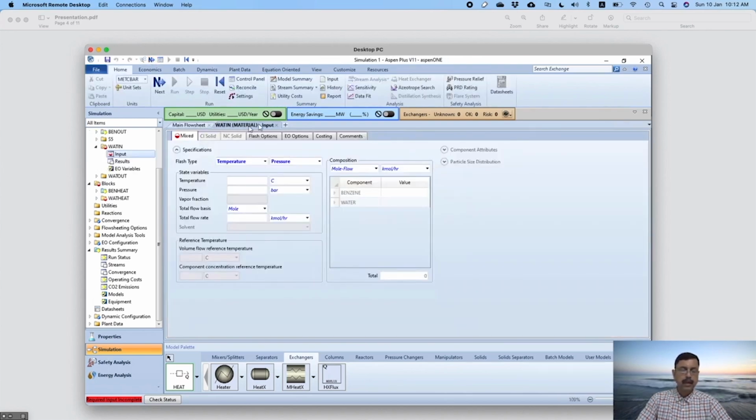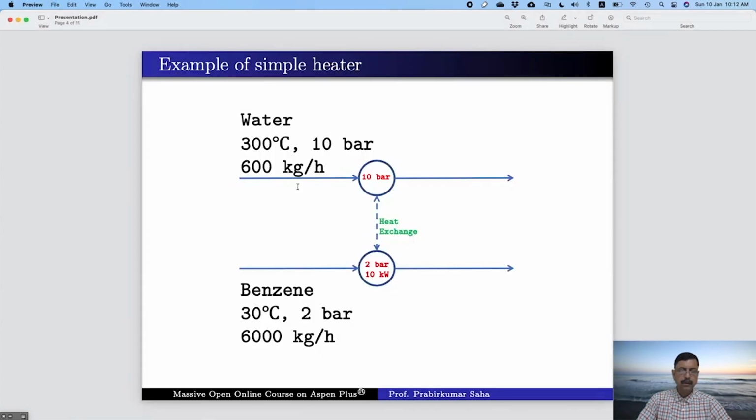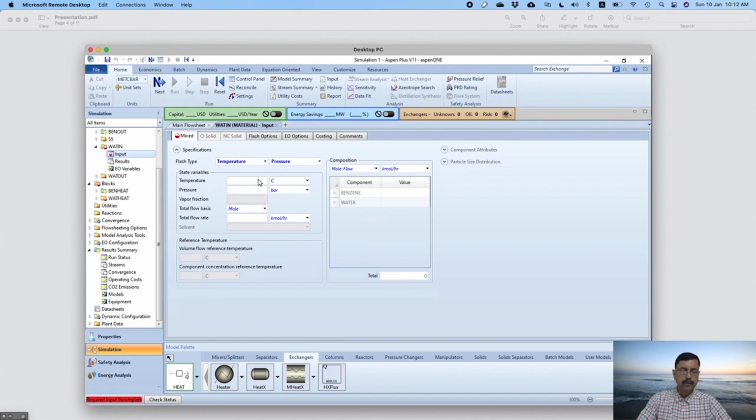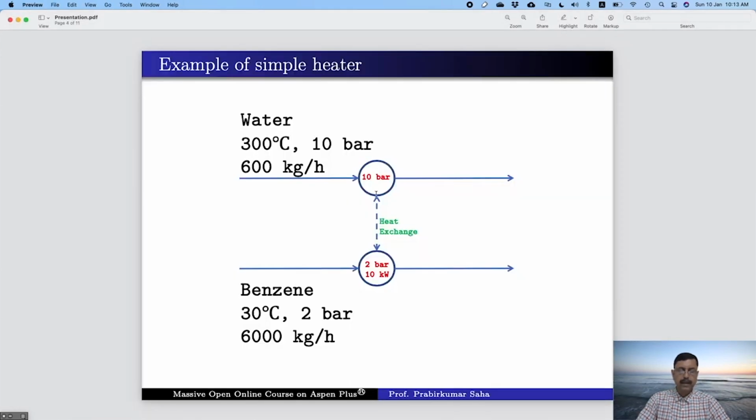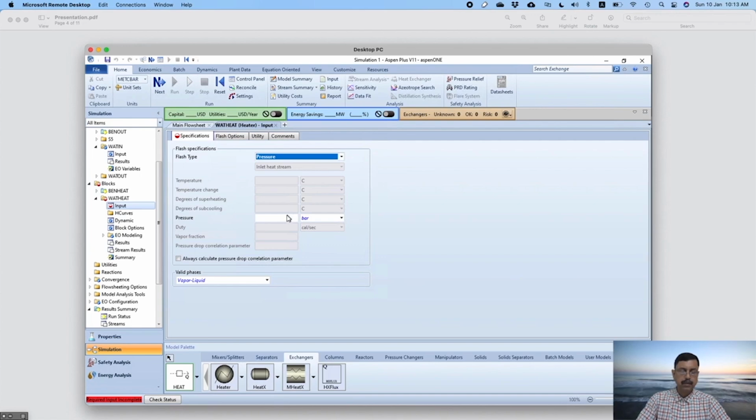So water inlet input: 300 degrees centigrade, 10 bar, 600 kg per hour. So 300, 10 bar and 600 kg per hour. Press next. So water heater, in this case we'll fix it at 10 bar pressure. There is no pressure drop, no pressure loss.